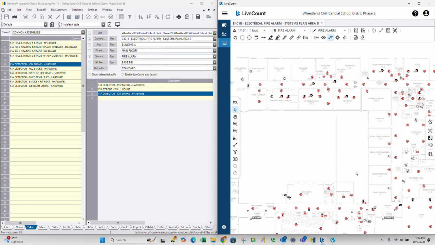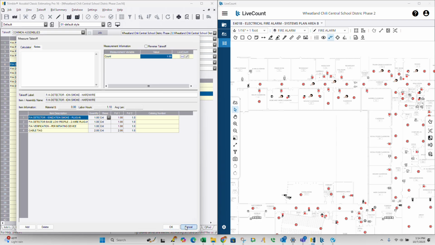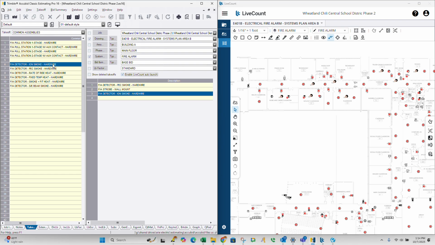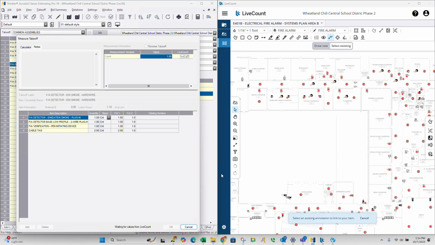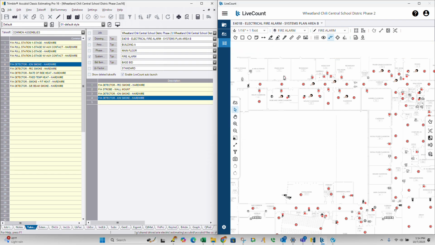Now, if I was doing a new one and I didn't have those on there, same thing. Let me turn live count back on, enable live count. And then I am going to go like this, and it gives me the option for draw new or select existing. So if I'm just doing a new takeoff, I'm going to hit draw new. You can see it add my one count there, and then I'm going to commit right there.